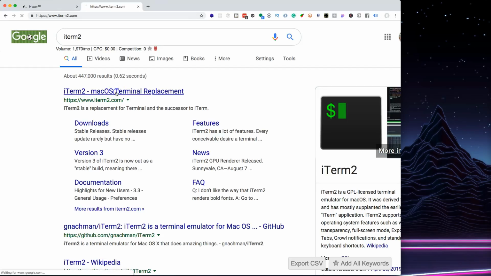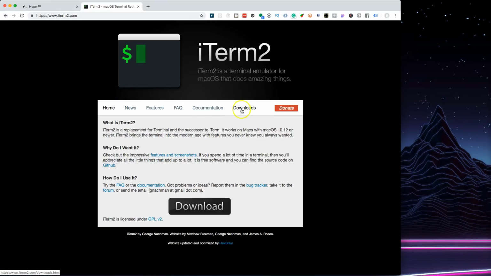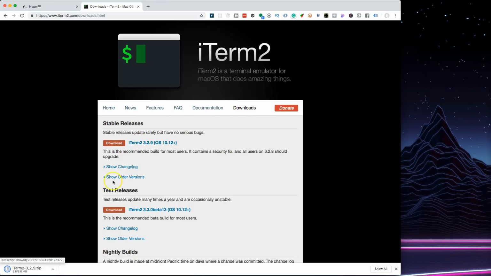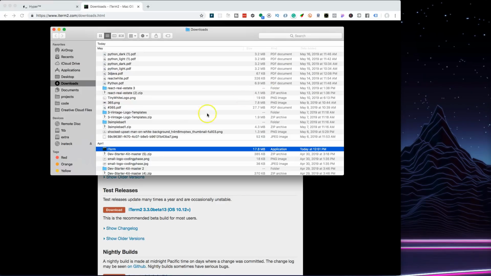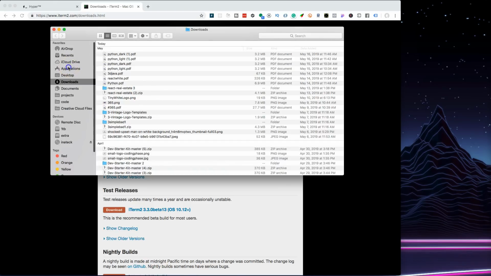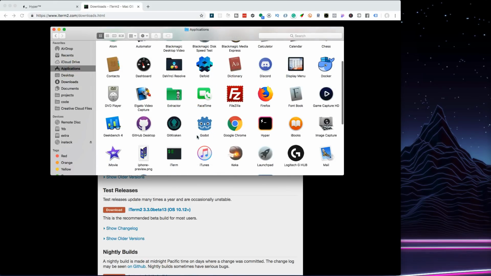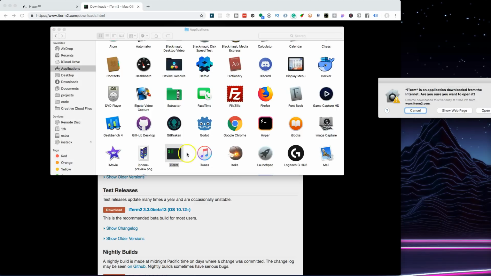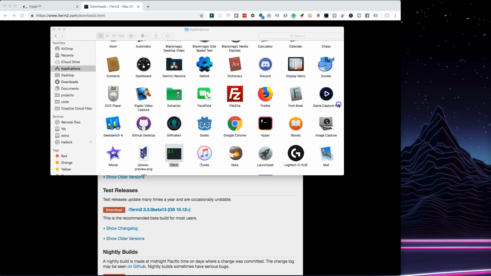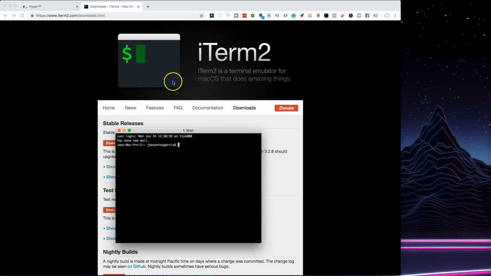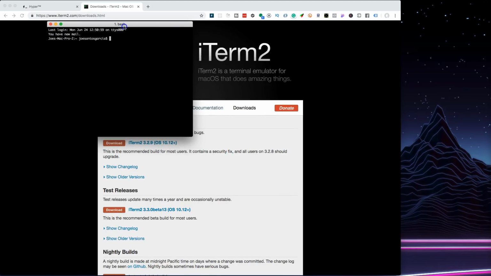Okay, so you could click here and go to downloads. Click here, download the latest. Open up iTerm 2. Then we drag this into applications. Go to applications. Let's see, where's iTerm. Double click here. And as you can see, click on File, Open. Now, of course, it's going to look like this.